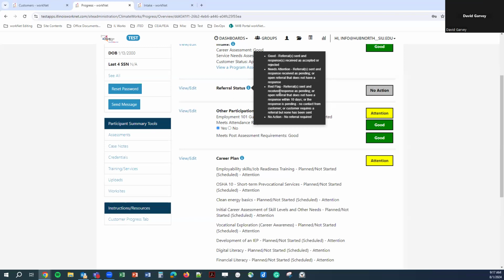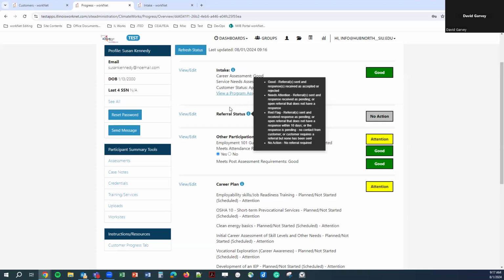And then if it's yellow, that means it has been sent and the response is pending. We don't have a response yet. So when you send it, it'll turn yellow. And after 10 days, if there's really no change or update, then it will become red. And if it's green, that means the referrals have been sent and they've been received as accepted or rejected.